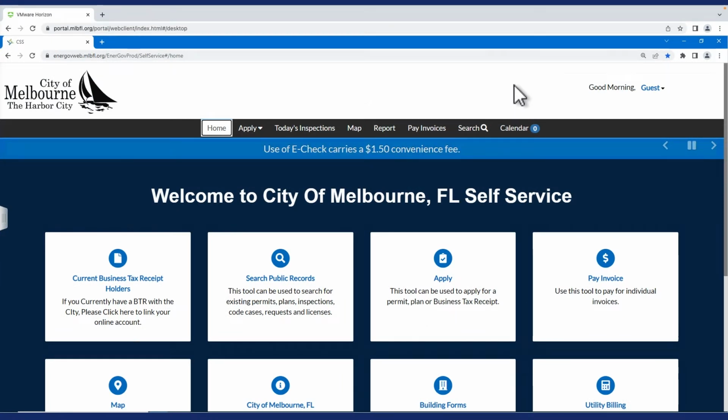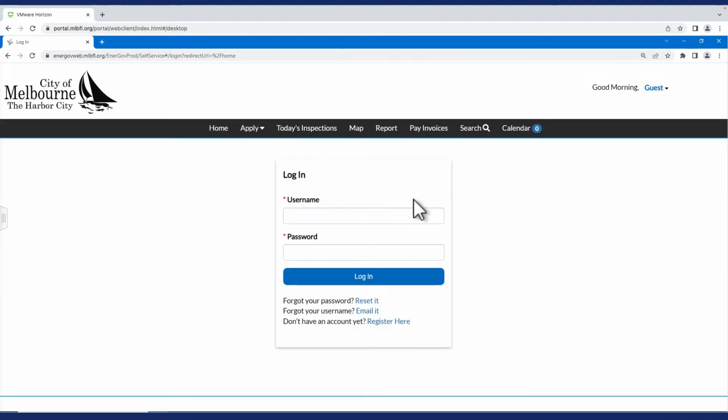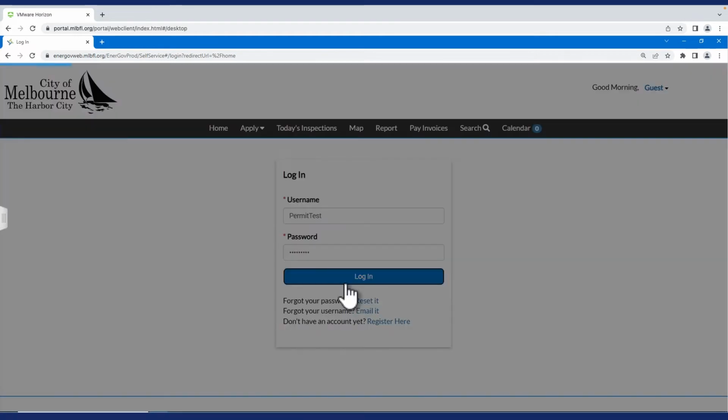When navigating to our online system, the first step is to log in. You will be prompted to enter in your username and password. Please note that this login is case sensitive, so it is important you put in your username and password exactly how it was created. When logged in successfully, you will be brought back to our home screen.